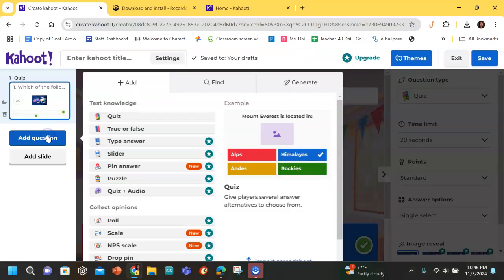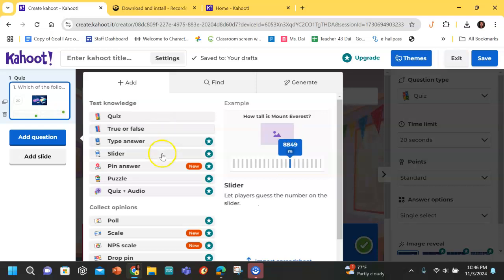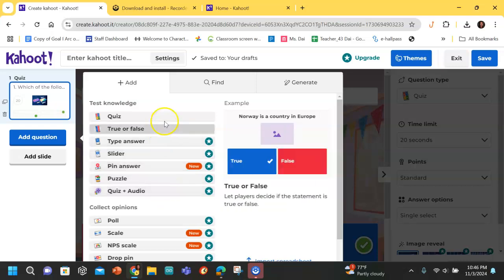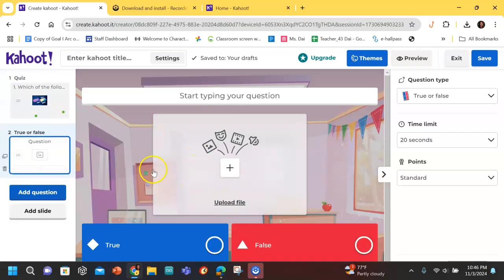Let me do another question. So I could do true or false, I could do any of these options. I guess I might as well show you a true or false question. So then my question can be now still related to English language arts.